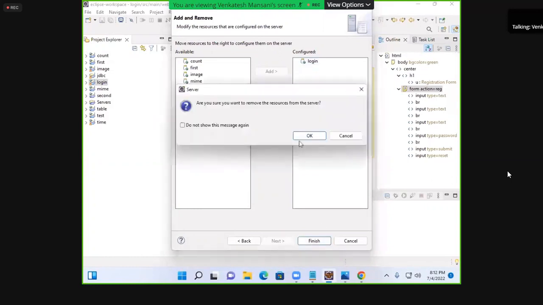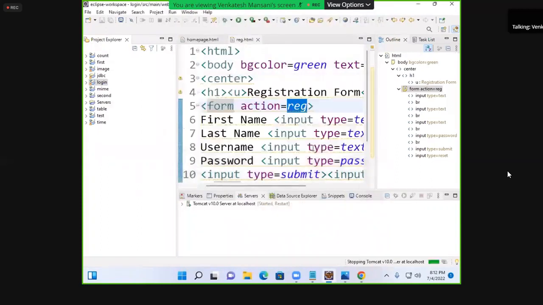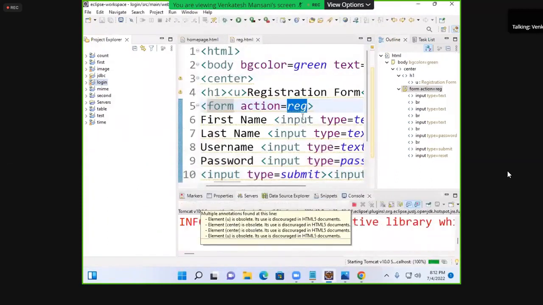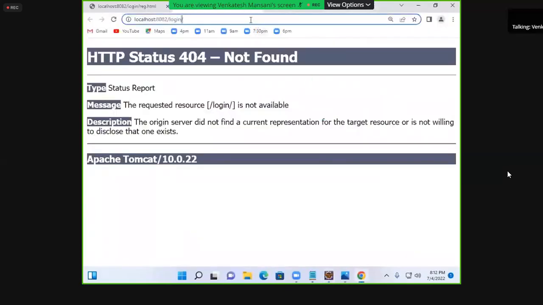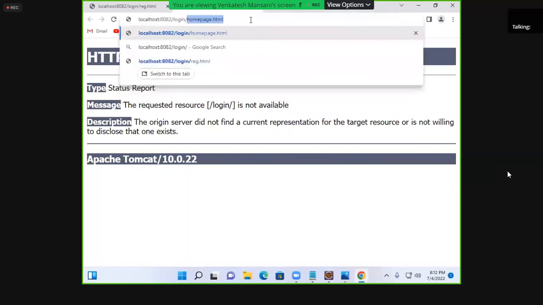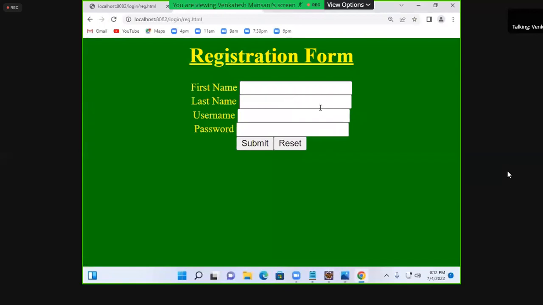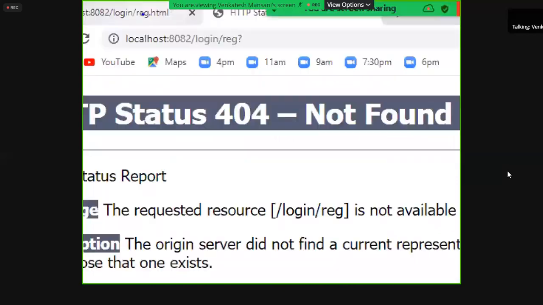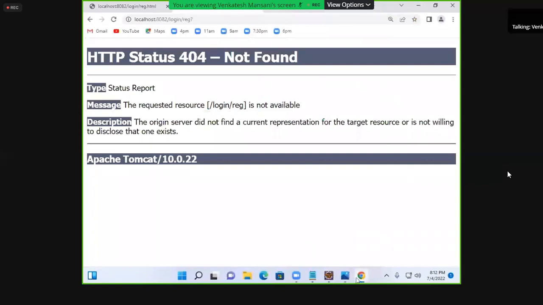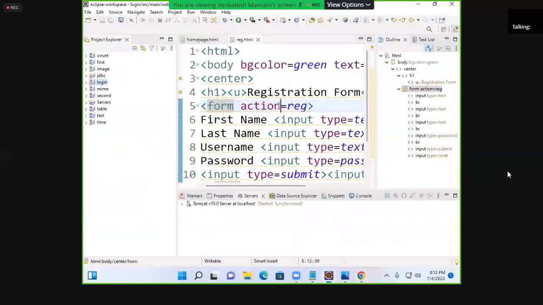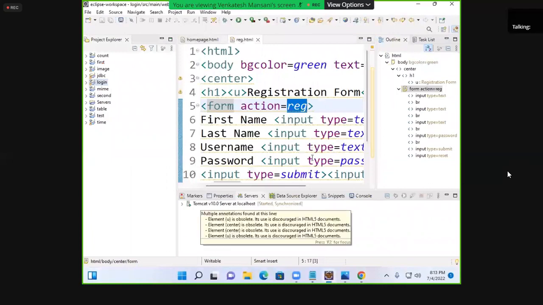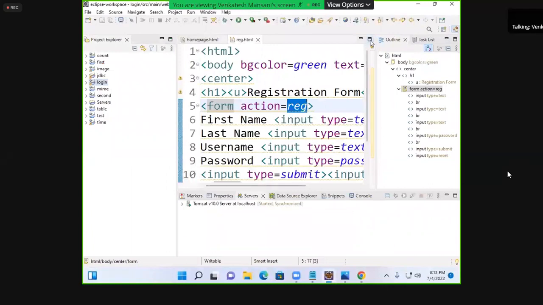Okay. And now restart the server. Now you observe here homepage.html. If I click registration, you are getting this one. Now, if I click on submit button, see what you are getting? REG. You are getting no REG. That means whenever submit button is clicked, this is executed.